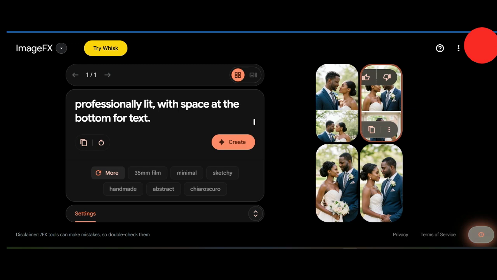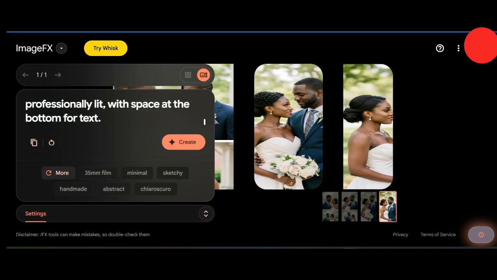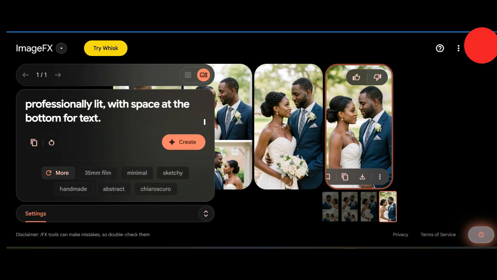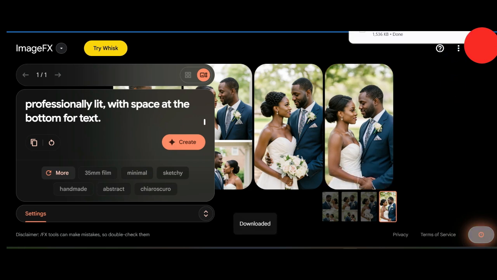Okay, so here we go. It generated four images for me, and the one that I like is the one that's right here. So you just click on the image and then download it. And then you're going to upload it into Canva.